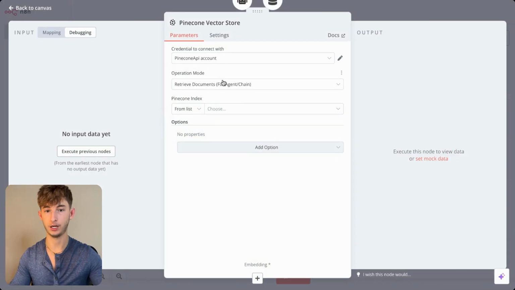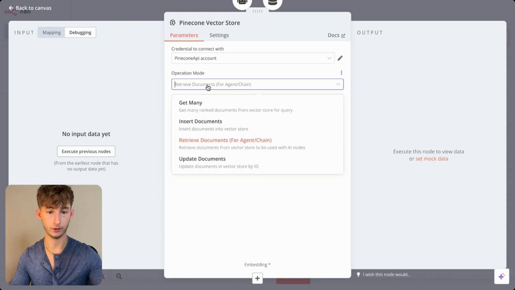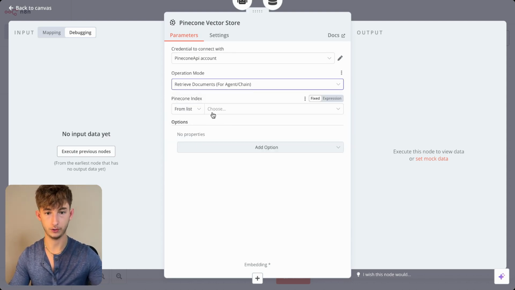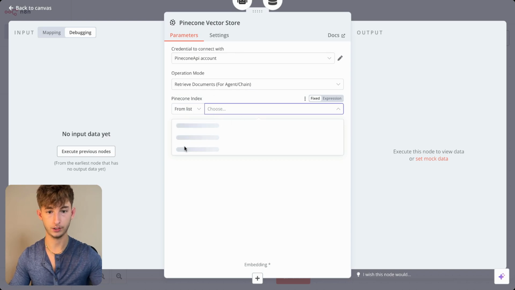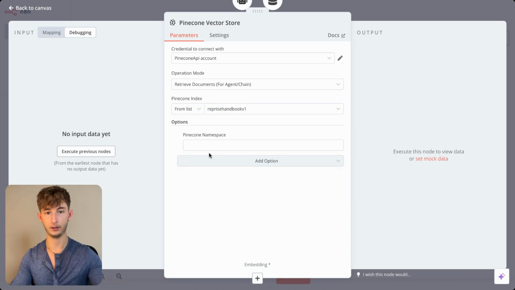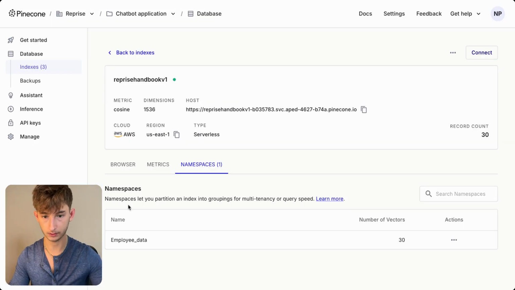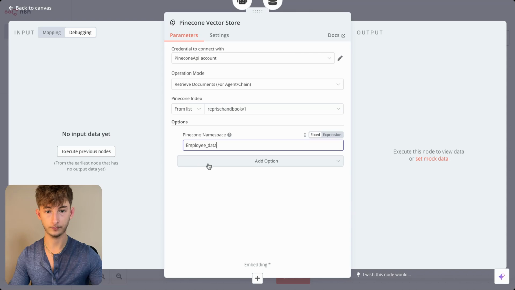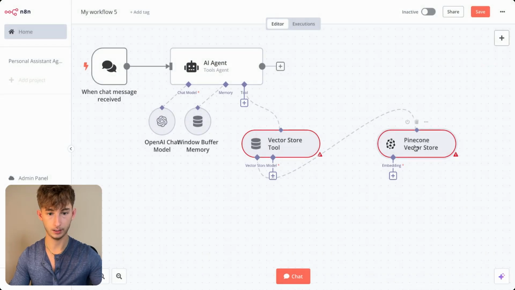And we'll make sure that we're choosing our right account, and we'll be doing retrieve documents this time. So from index, we'll just choose wherever we had it before. So we should see Reprise Handbook v1. And we'll have to also include our namespace. So what should we exactly have it? I'm just going to copy and paste this namespace, put it in here, put that down there.